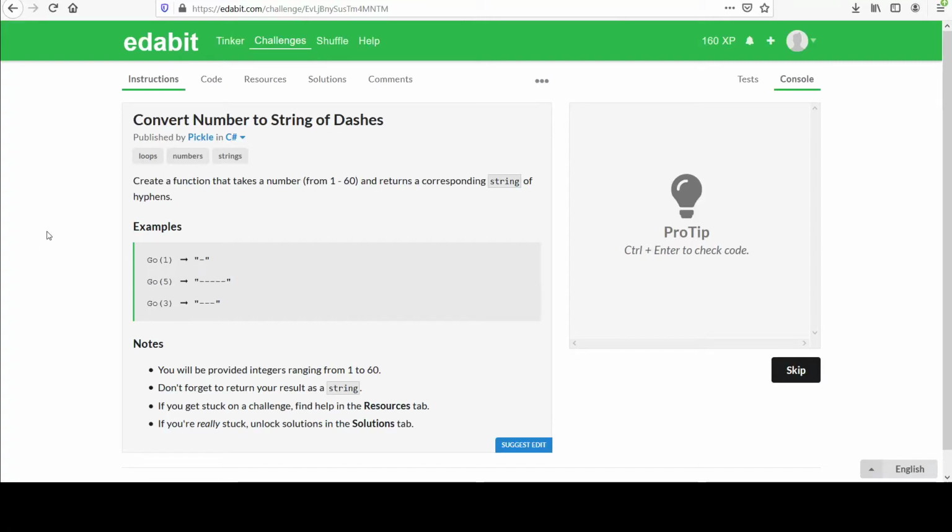Your next challenge is called Convert Number to String of Dashes. You are to create a function that takes a number from 1 to 60 and returns a corresponding string of hyphens. See the examples. 1 gives you 1 hyphen, 5 you get 5 dashes, 3, 3, etc. They are kind enough to limit it from 1 to 60. You can imagine the ridiculously sized string you could have to return if someone gave you a very large integer value.